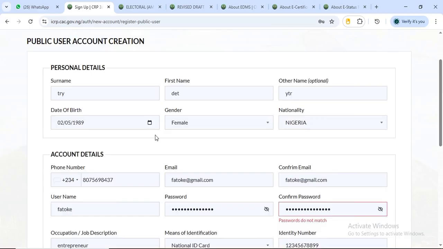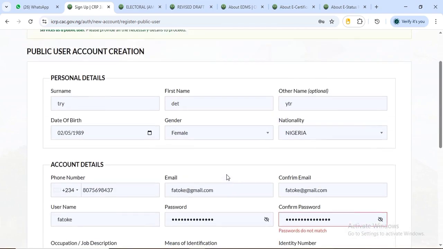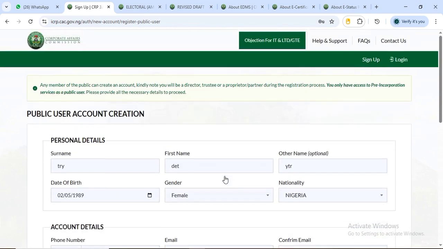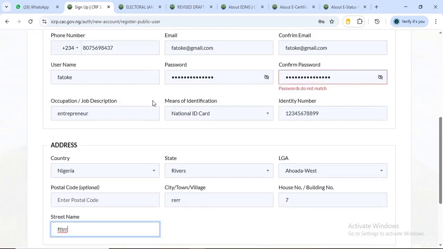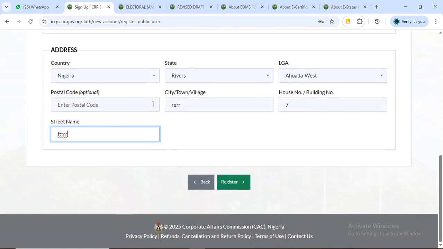When you are done with all of this, you click on register. And when you click on register, the TAC will start the review process. So you can see it's actually not difficult. This is how you create your account. Not difficult at all. You can just go through this and you're good to go.